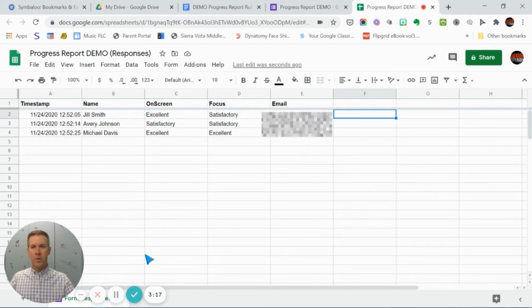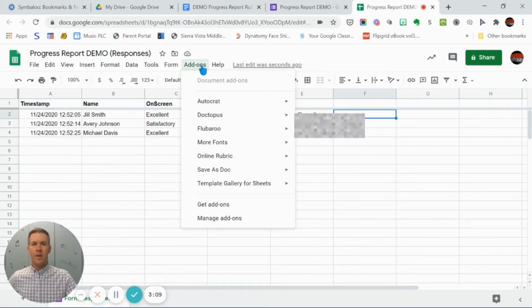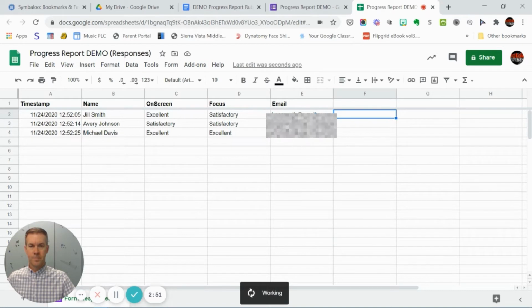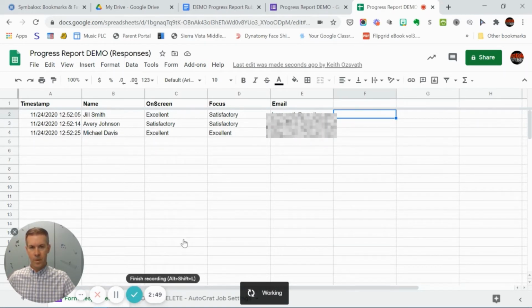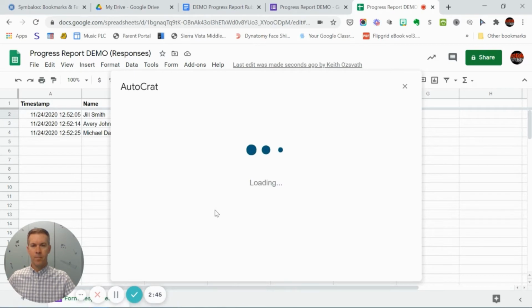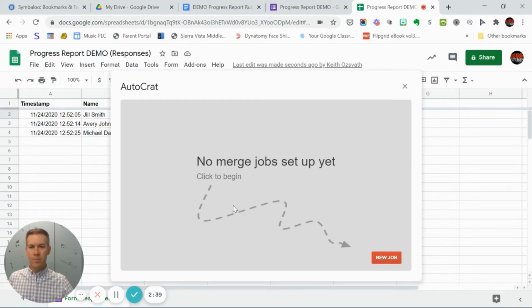The next step is we're going to install our Autocrat add-on. Now, Autocrat is a free add-on here. It's available in spreadsheets. Now I already have it installed here, so I'm simply going to launch it, but you want to go to Get Add-ons and then search Autocrat and then install it and then come back up to the menu here and you will see it. So we're going to go to Launch right now. And I'm going to show you then how to get started here, setting up Autocrat to do your mail merge and then send out those progress reports to your parents.